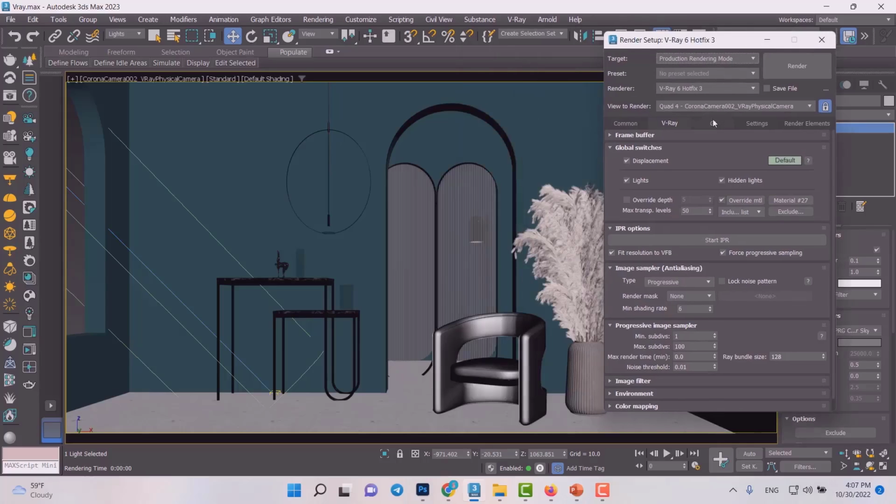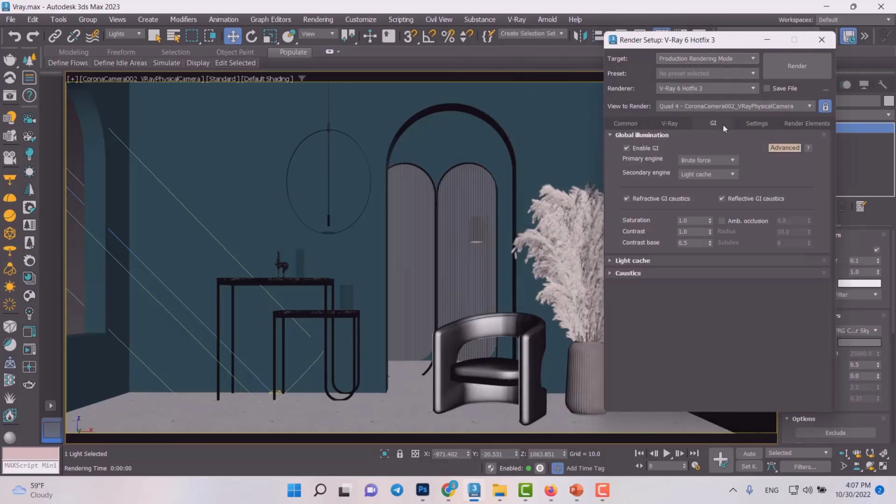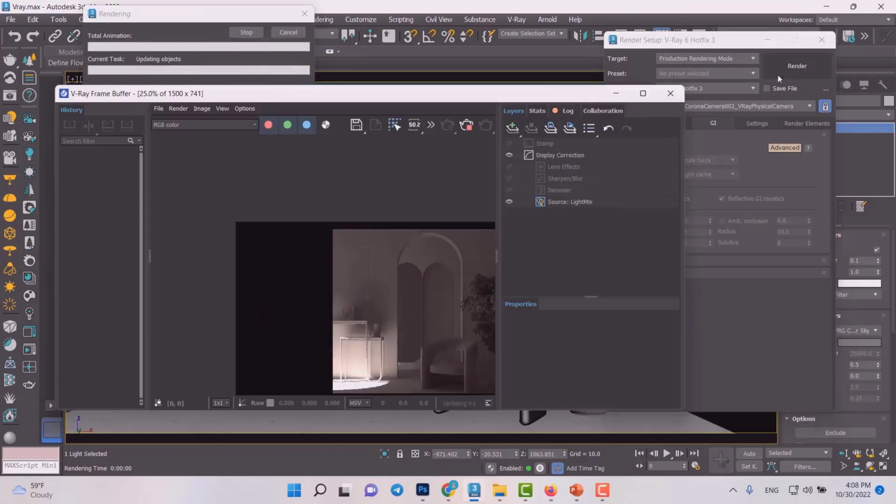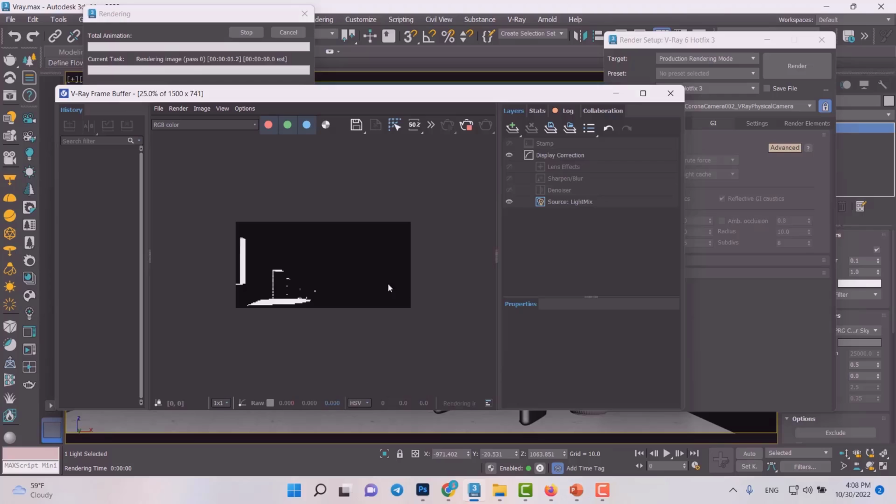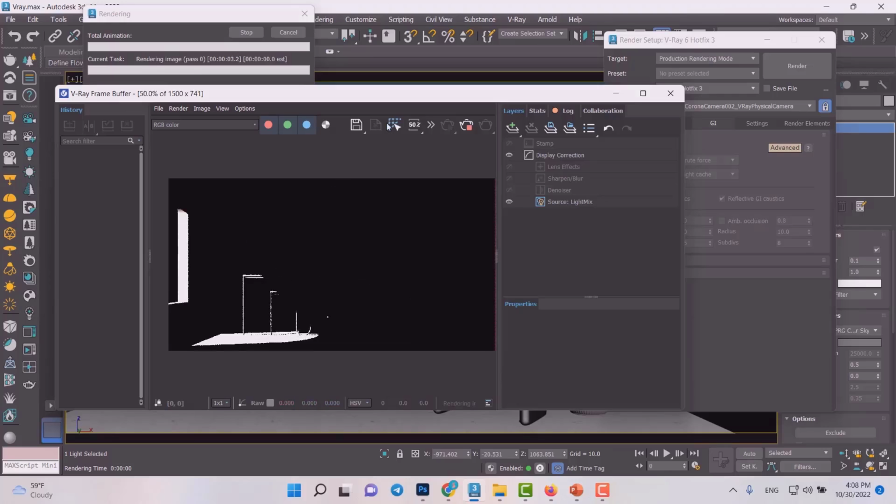So basically, let's see. I'm going to go to Global Illumination, GI, and we're going to talk about the primary engine and the secondary engine. But for now, I'm going to disable GI. So I'm going to uncheck this Enable GI box for now, and I'm going to click on Render. Let's see what happens. So basically, this is our render, and it's going to be materialized rather quickly.